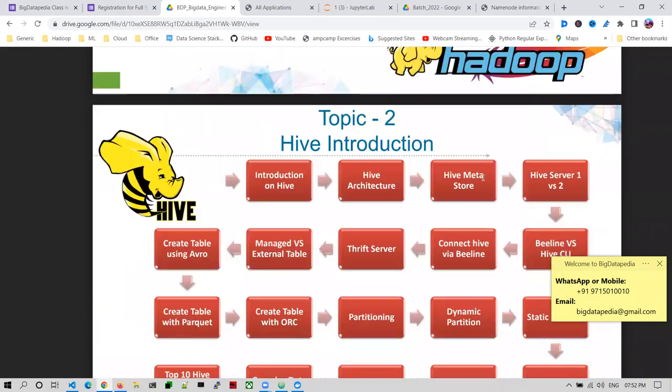After that, Hive basics, table creation and different kinds of table creation. What's happening in the backend, the properties, how it reacts. We are going to monitor it.